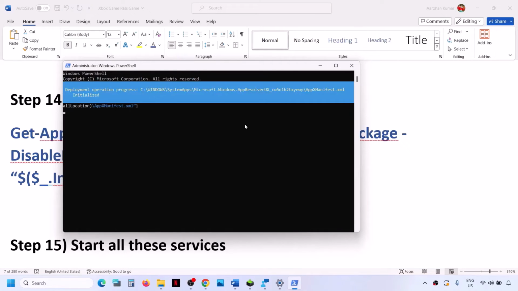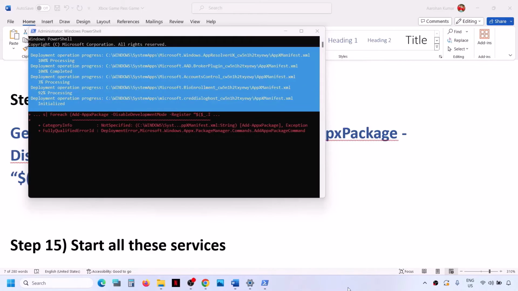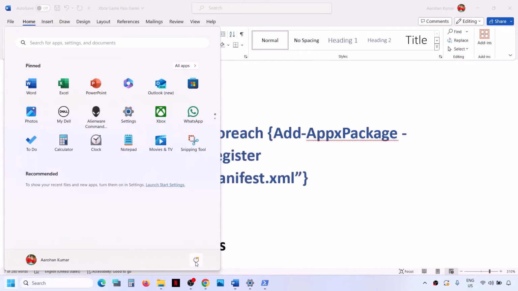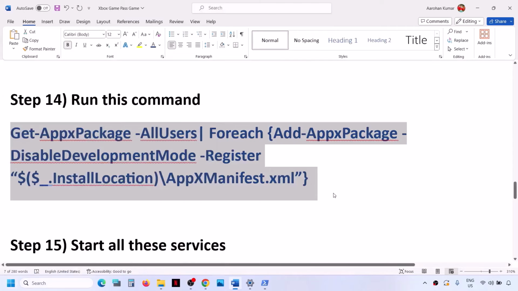Now this process will take some time, and during this process you will see some errors in red color. So if you receive any kind of errors in red color, just ignore it and let the process complete. If you see errors like this in red color, just ignore it and let the process complete. Once the process is complete, restart your computer. So let it complete first and then restart your computer and then launch the game.